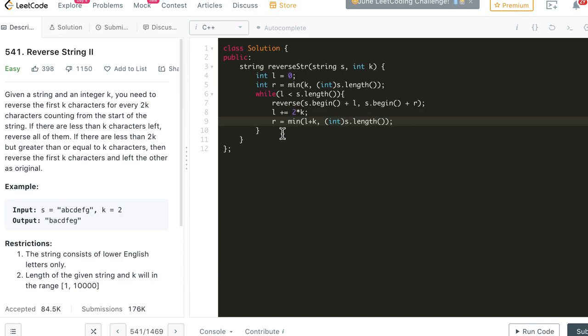And then finally we need to return the string. So what is the time complexity? We are just iterating through this string, and reversing is linear. We are reversing k characters, then skipping k characters, again reversing k characters. So overall it will be linear time complexity.